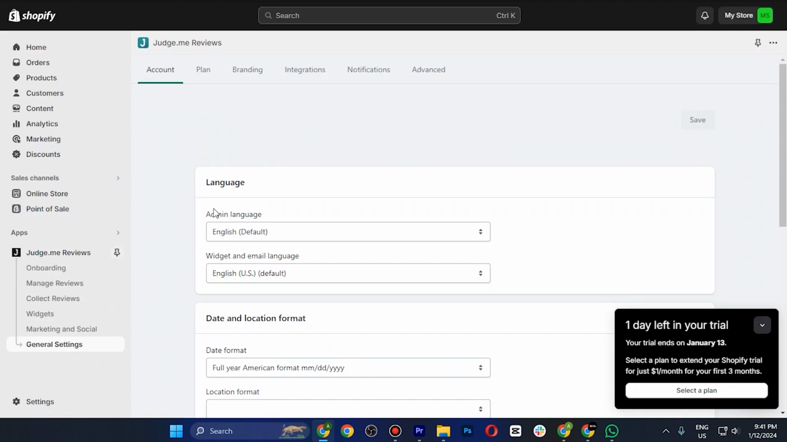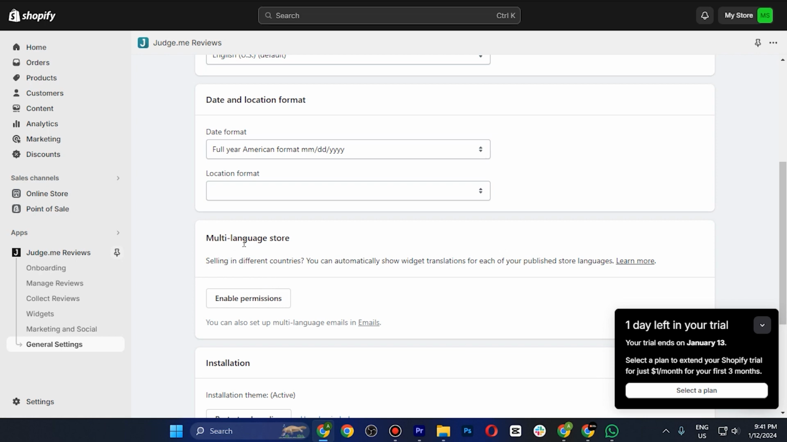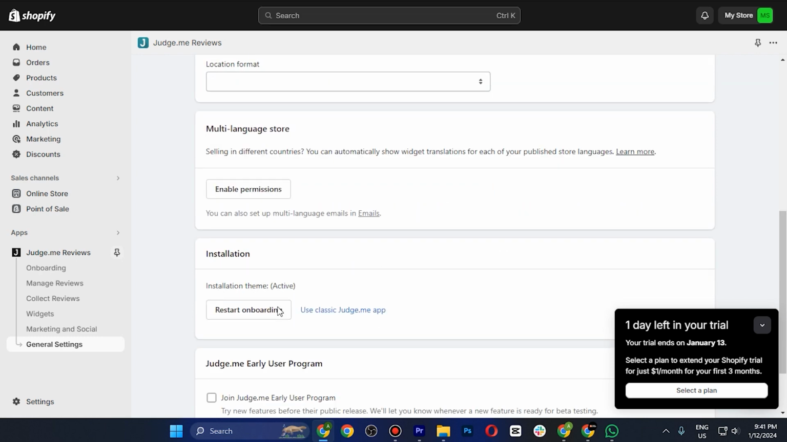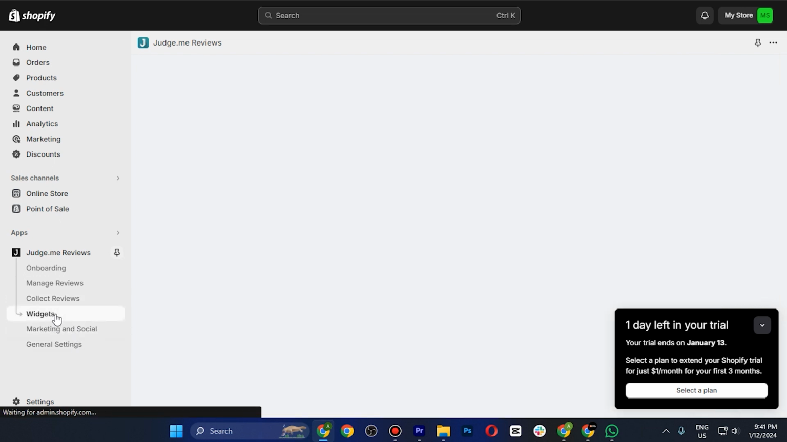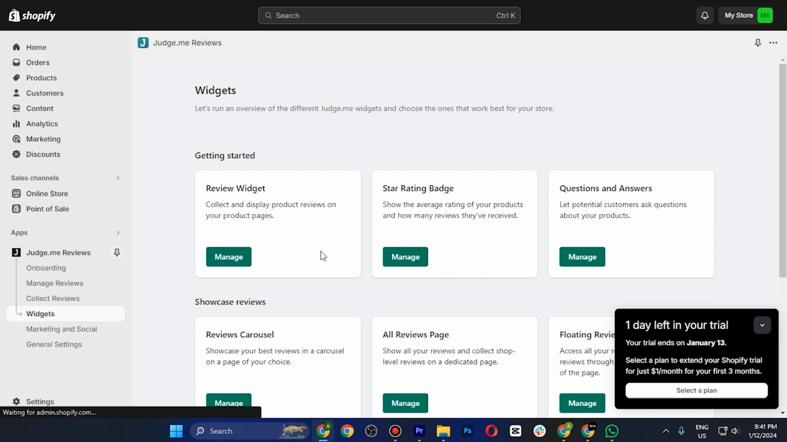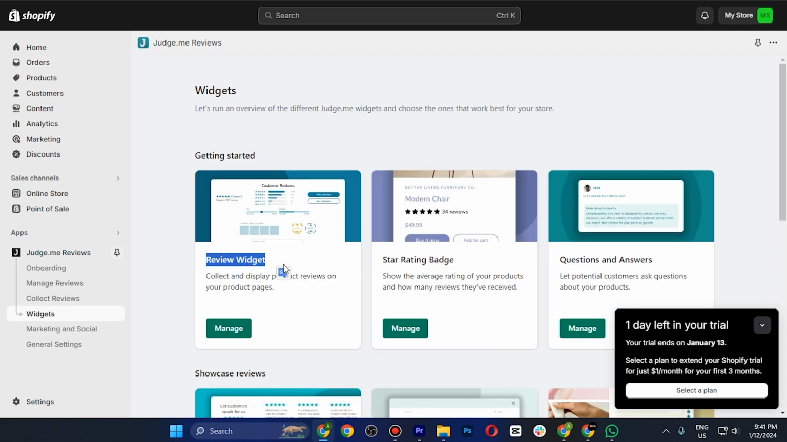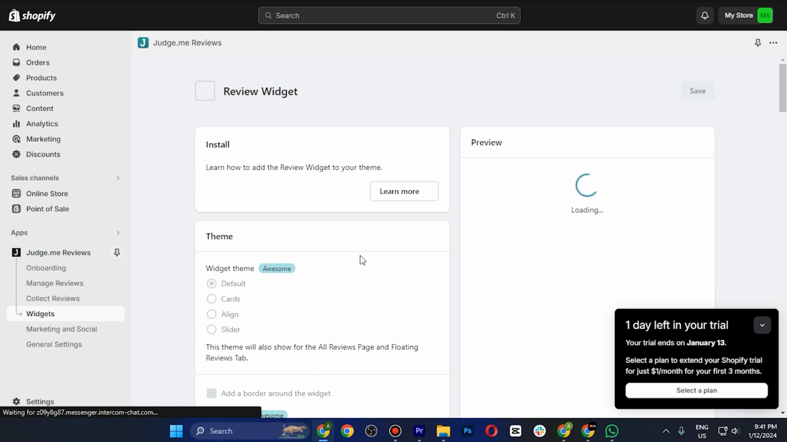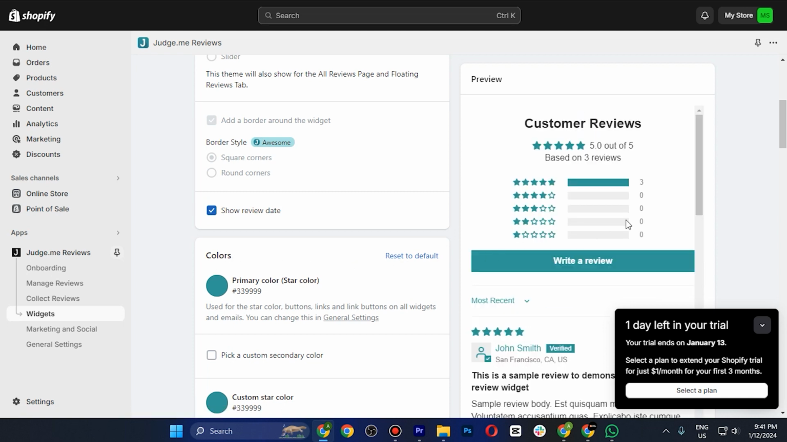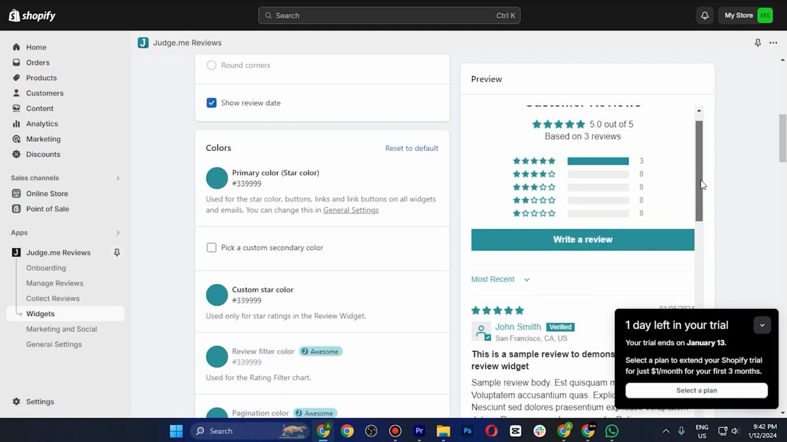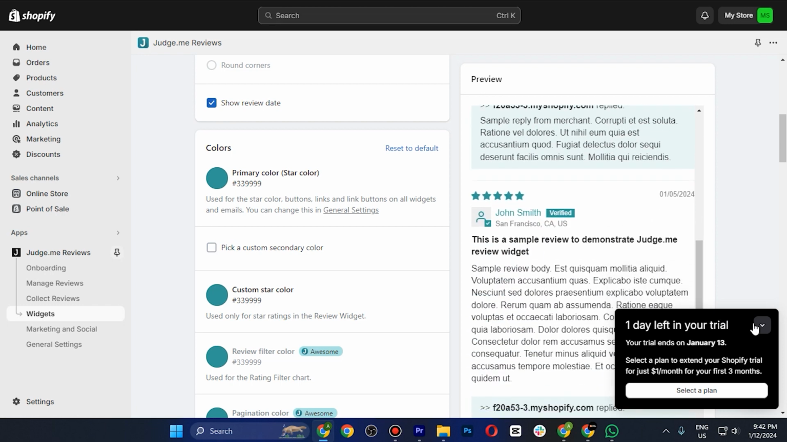As you can see, we have the language option, date and location format, multi-language store, and at the end, installation as well. But the option that we have to go for is widgets on the left side, and as you can see, we have the review widgets. Tap on manage. Once you are in, you can now change the theme of your widget as well as your color scheme. And on your right side, you can see the preview of how it will look.